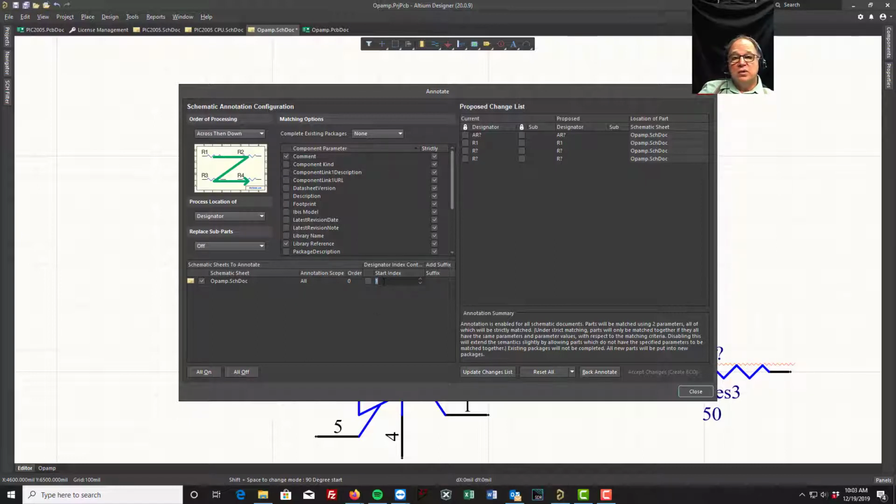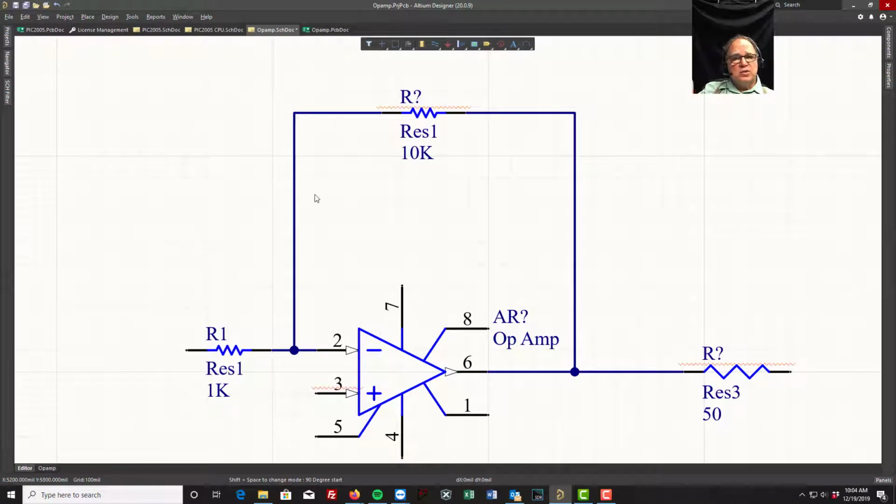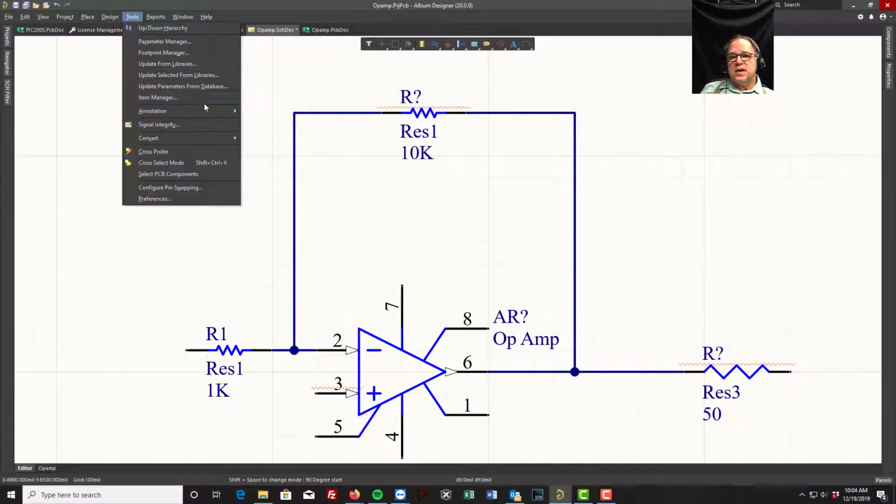Start index of 1, start index of 100. I can do that if I want. If I have more than one schematic, I can start on 100 for schematic 1 and 200 for schematic 2. It gets easier then to know which sheet I'm on when I'm looking at things. But for us, 1 is okay. I'm going to close that. That's if you want to use all those options. The quick and dirty one here is Annotation.